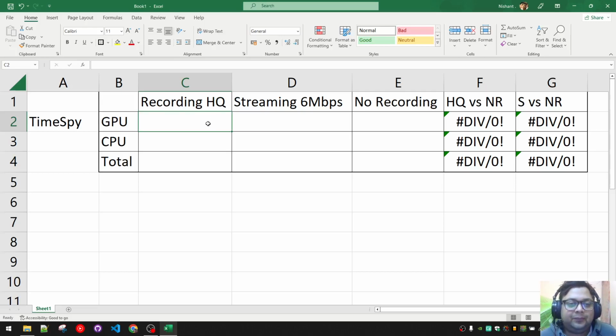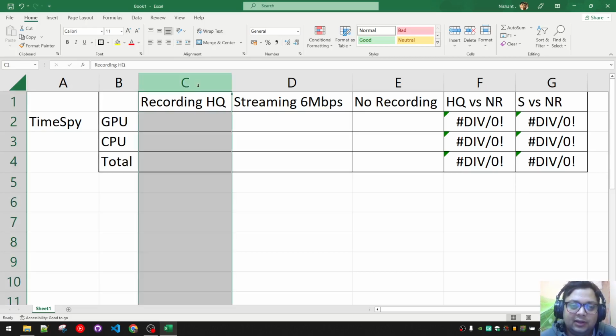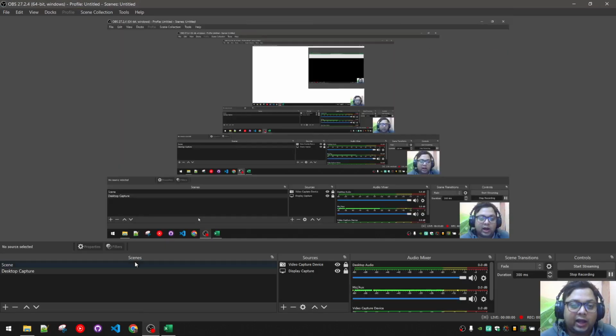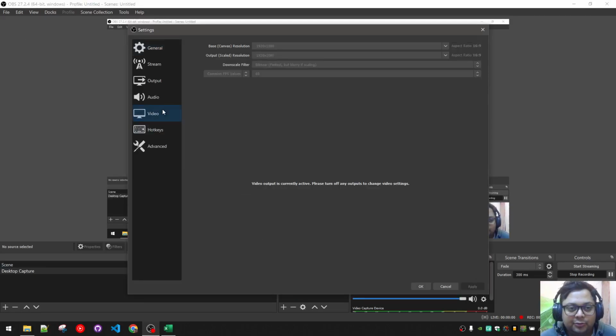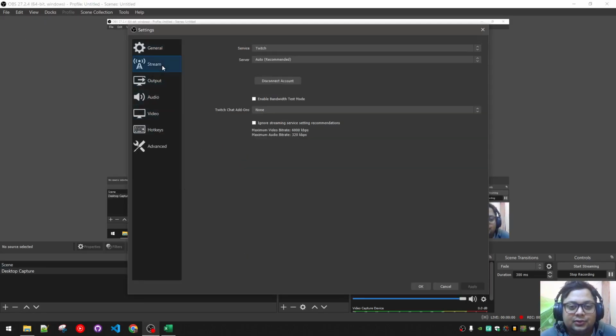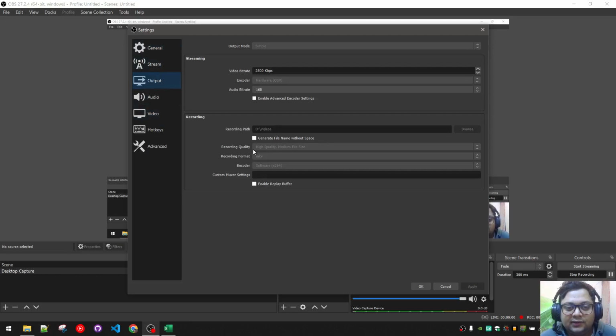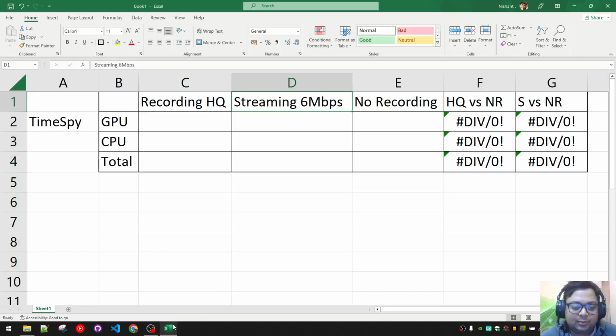Okay, so there is one recording where the recording has been set to high quality. If you go into the settings, let me show you. As you can see, this is the first recording setting in OBS, which most people will be using: high quality, medium file size. The second option here is the 6 Mbps recording setting.